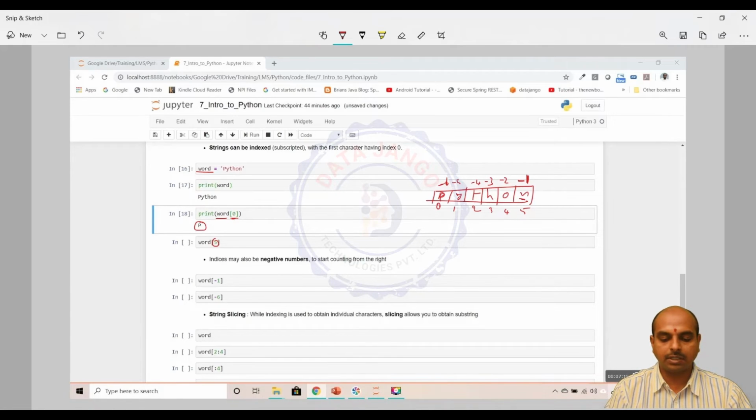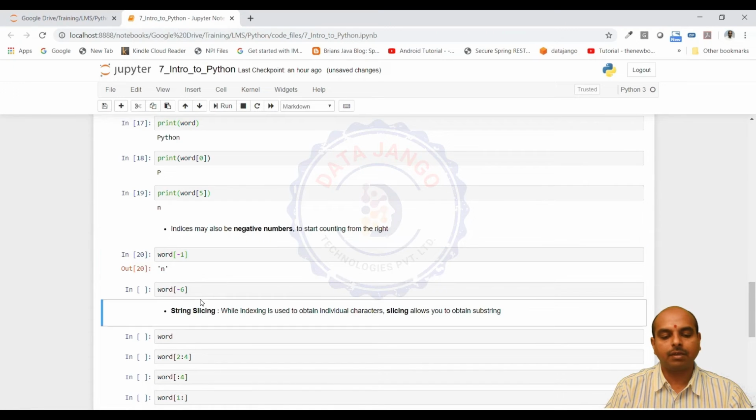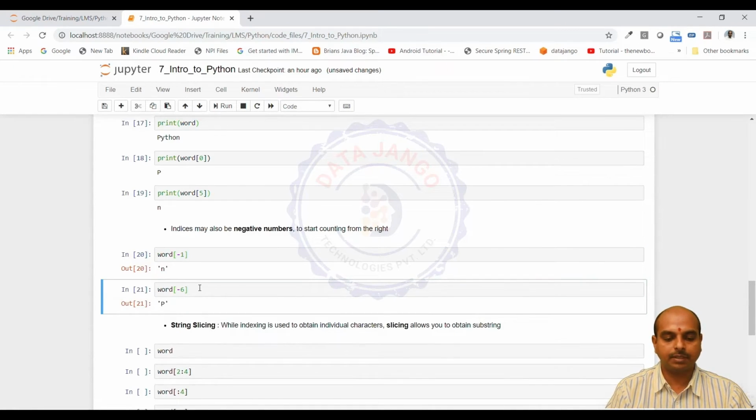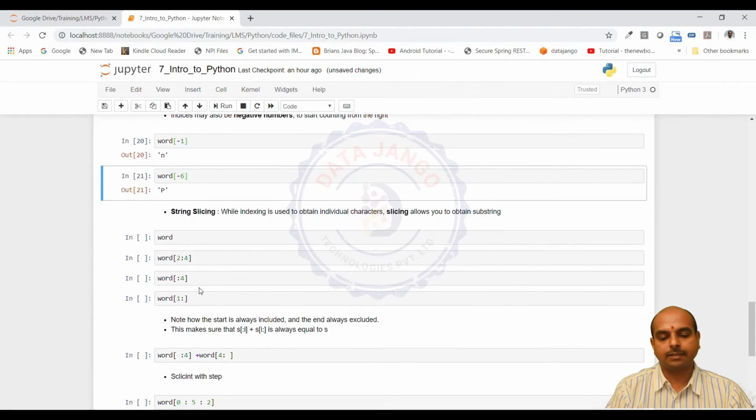You can index it from backward or forward. So if you say word of -1, it will give you N. Word of -6, it will give you P. Okay, that's the indexing. And slicing.